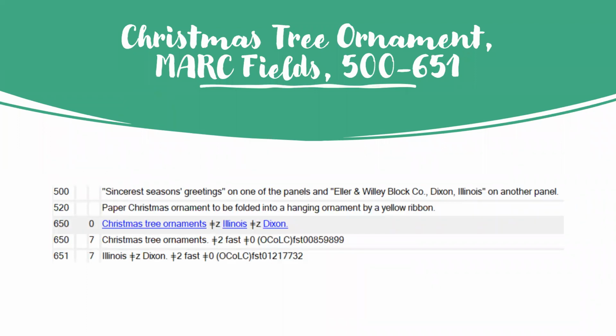So here are the final variable fields for the Christmas tree ornament, the 500 through the 651. From the 500 field general note, we find out that Sincerest Season's Greetings appears on one panel, and Eller and Willey Block Company, Dixon, Illinois appears on the other panel, and we saw that in the images a few slides ago. And then the 520 field, the summary, etc., gives us even more information about the ornament, that it is a Christmas ornament, which can be folded into a hanging ornament by a yellow ribbon.